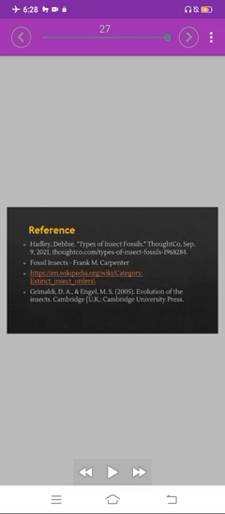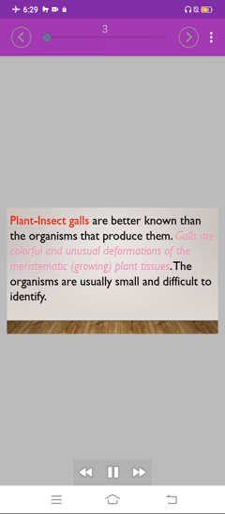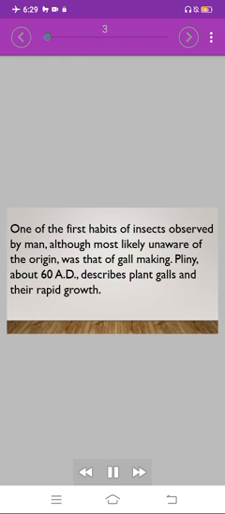Gall insects. Plant insect galls are better known than the organisms that produce them. Galls are colorful and unusual deformations of the meristematic growing plant tissues. The organisms are usually small and difficult to identify. One of the first habits of insects observed by man, although most likely unaware of the origin, was that of gall making. Pliny, about 60 AD, describes plant galls and their rapid growth.